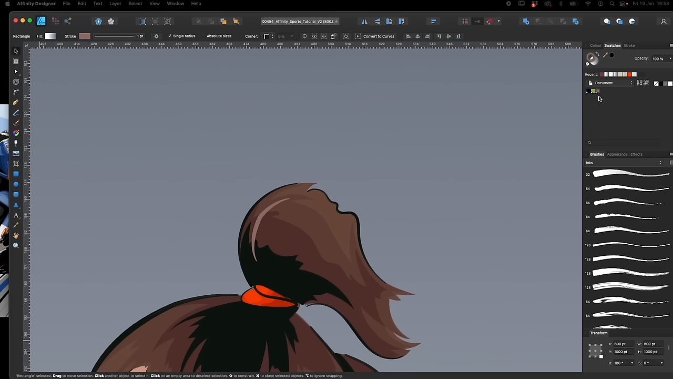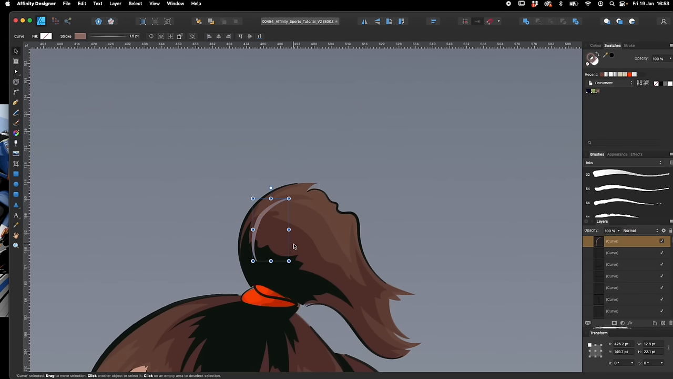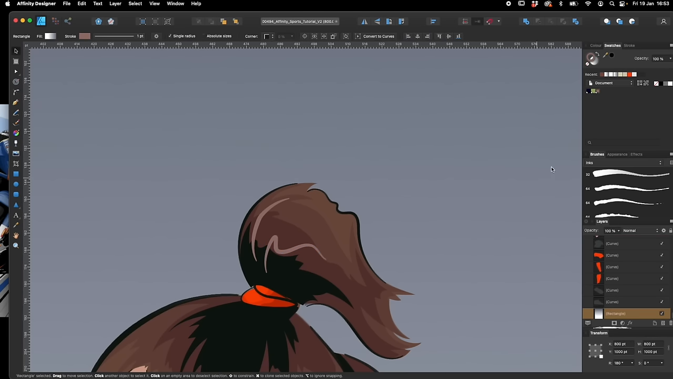And again, you want to keep these quite loose, especially as there's a lot of movement going on and the hair is obviously moving around as the player's moving. Just going to darken it up slightly.